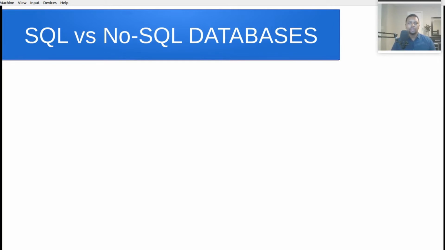We have SQL, also referred to as relational databases. SQL means structured query language. It's a language that is used to query databases, to pull, update, delete, or modify whatever information from the database. Okay, and so there's the SQL, the structured query language databases, and then there are non-SQL databases.